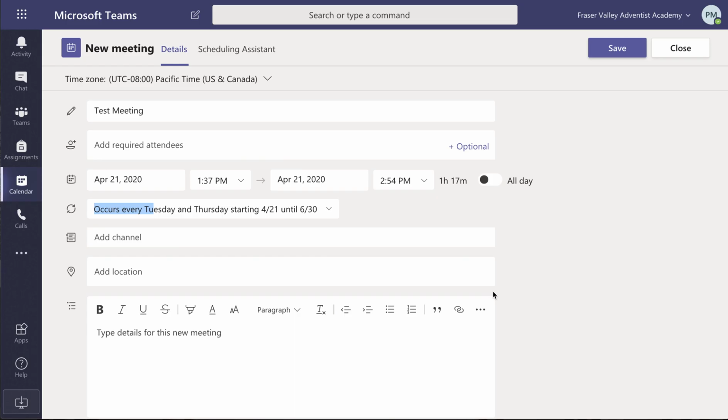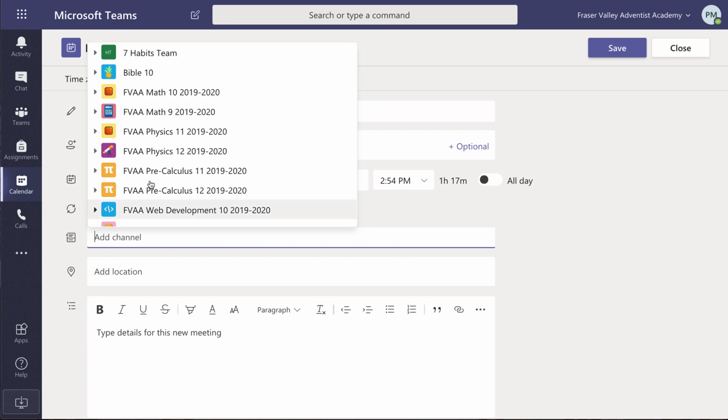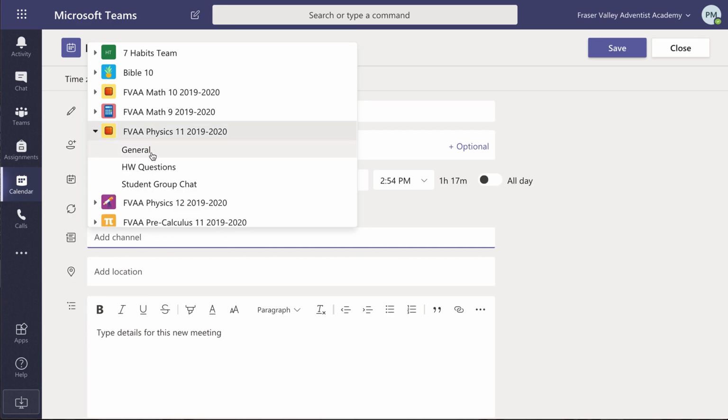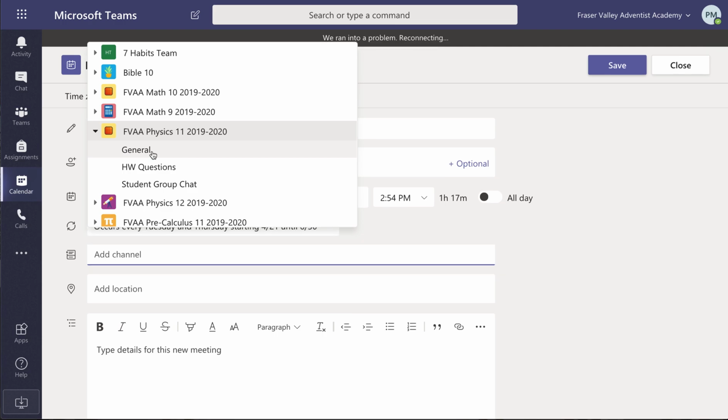So I'm going to say save. Then I'm going to add it to a channel. I can choose a channel here. You can put it in your general channel, or you can put it in your homework or student group chat channel if you'd like. If they have a reply option there, then they'll be able to use the chat option in your Teams if you wanted to keep your general channel closed to chat by the participants in the Teams.